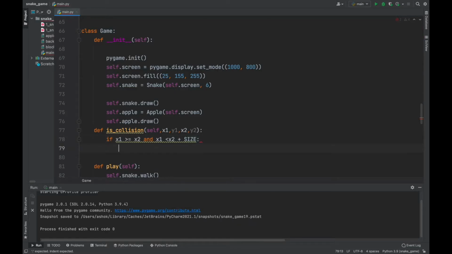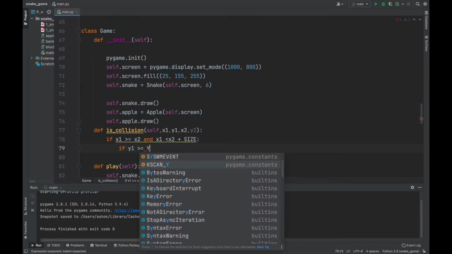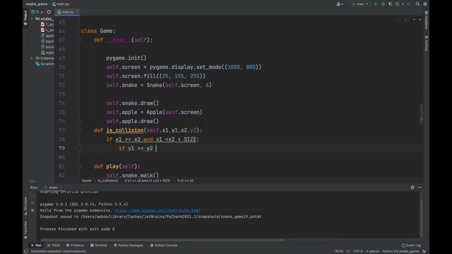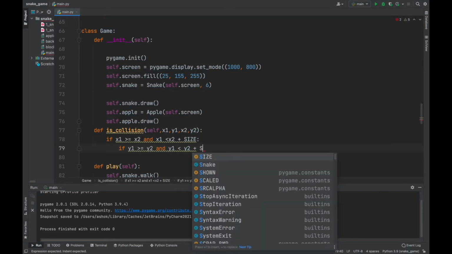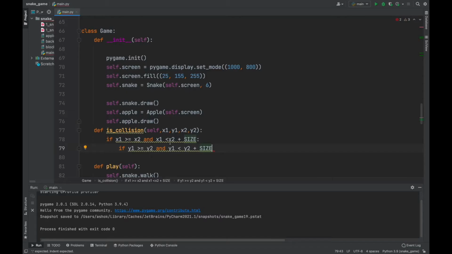Similarly for y, if y1 is greater than or equal to y2 and y1 is less than y2 plus size, return True.